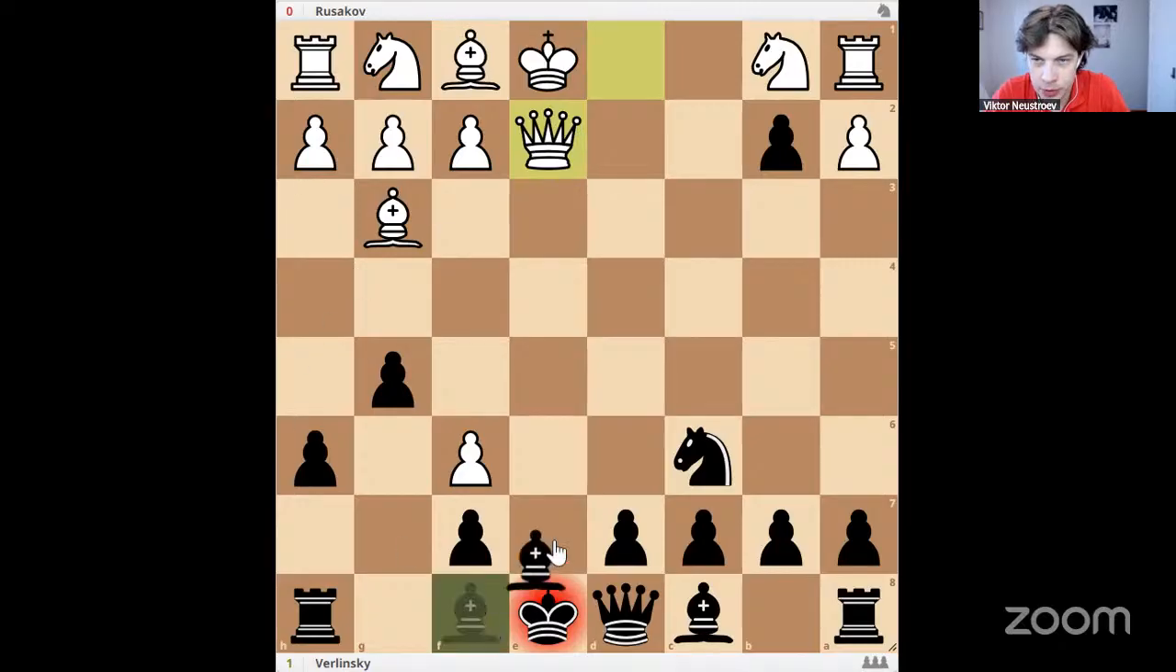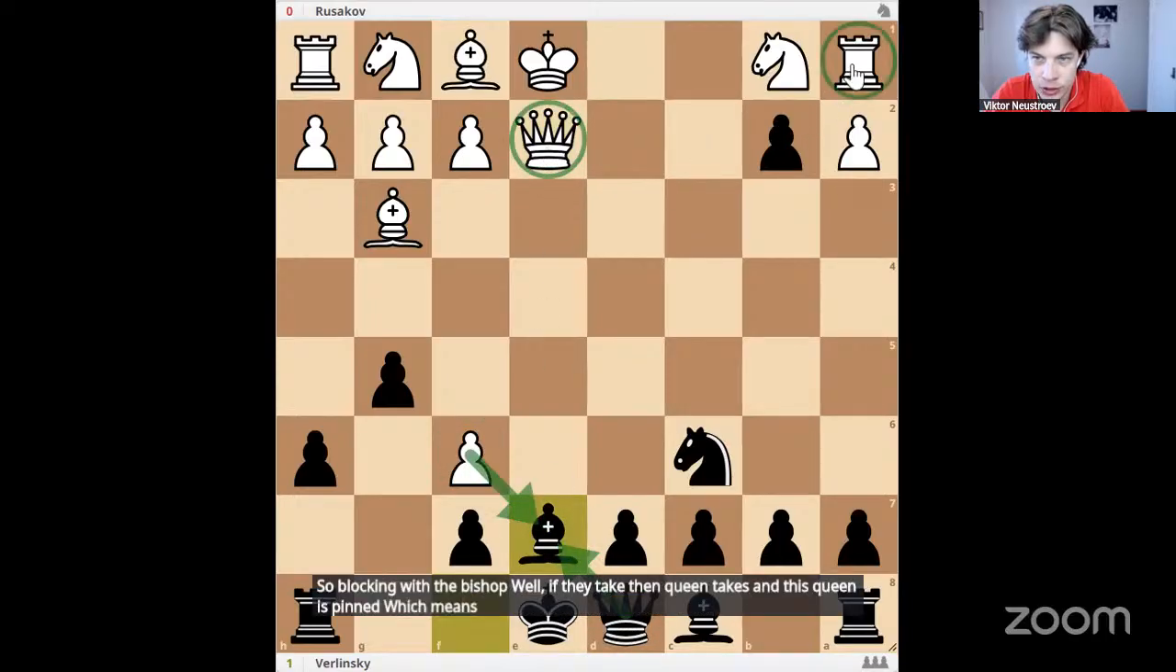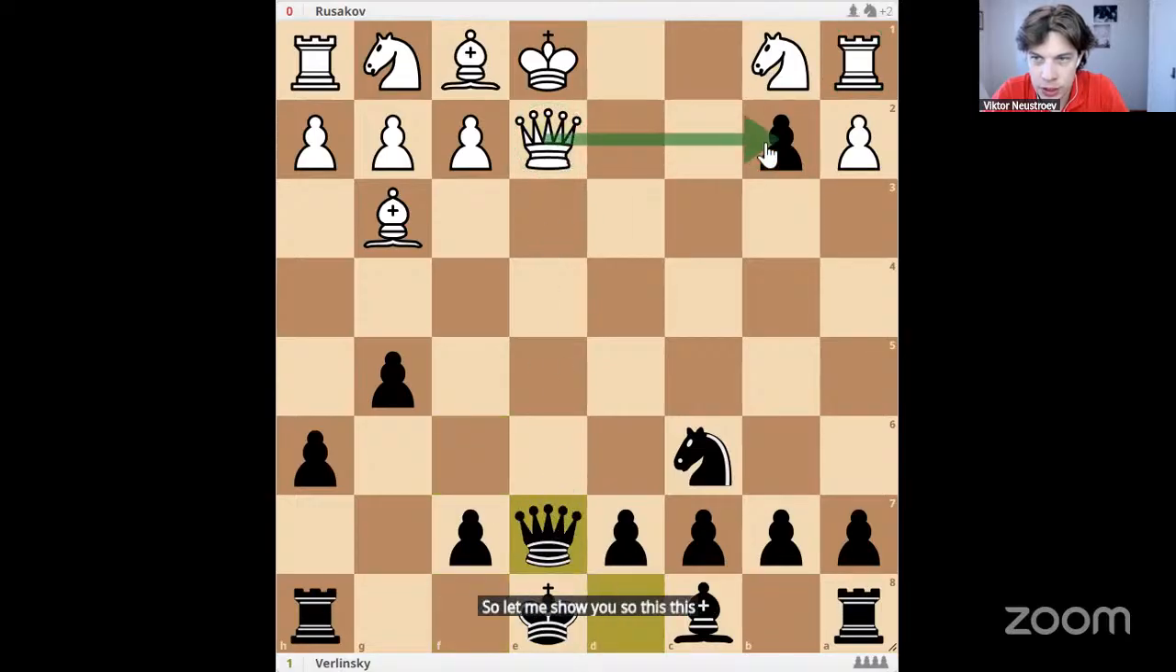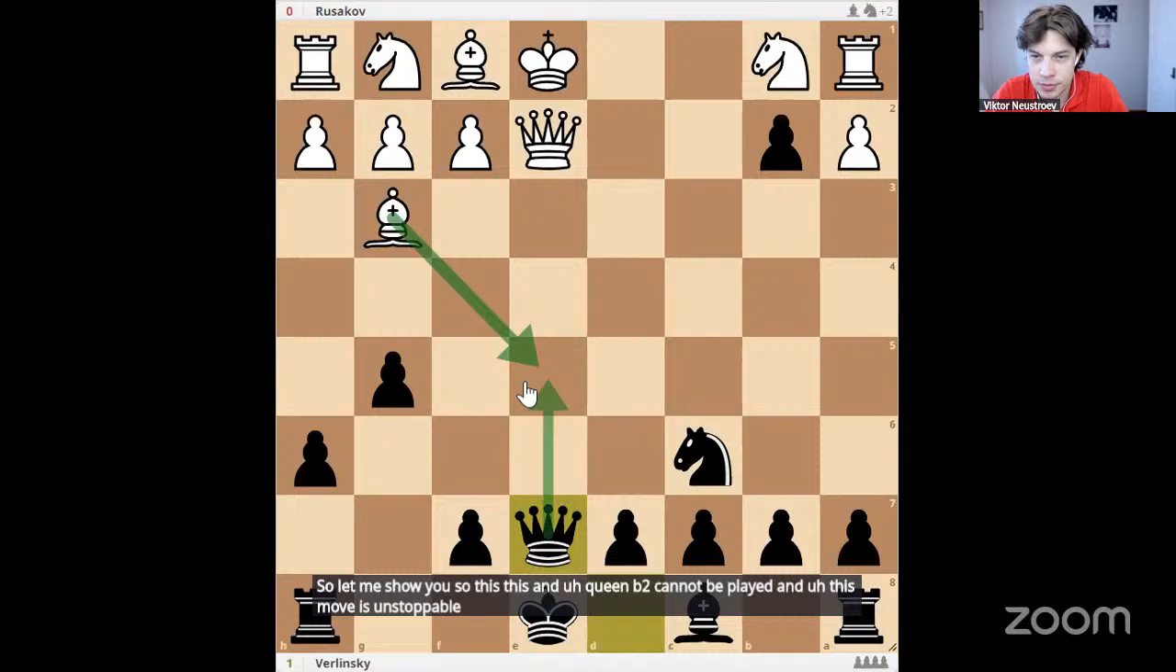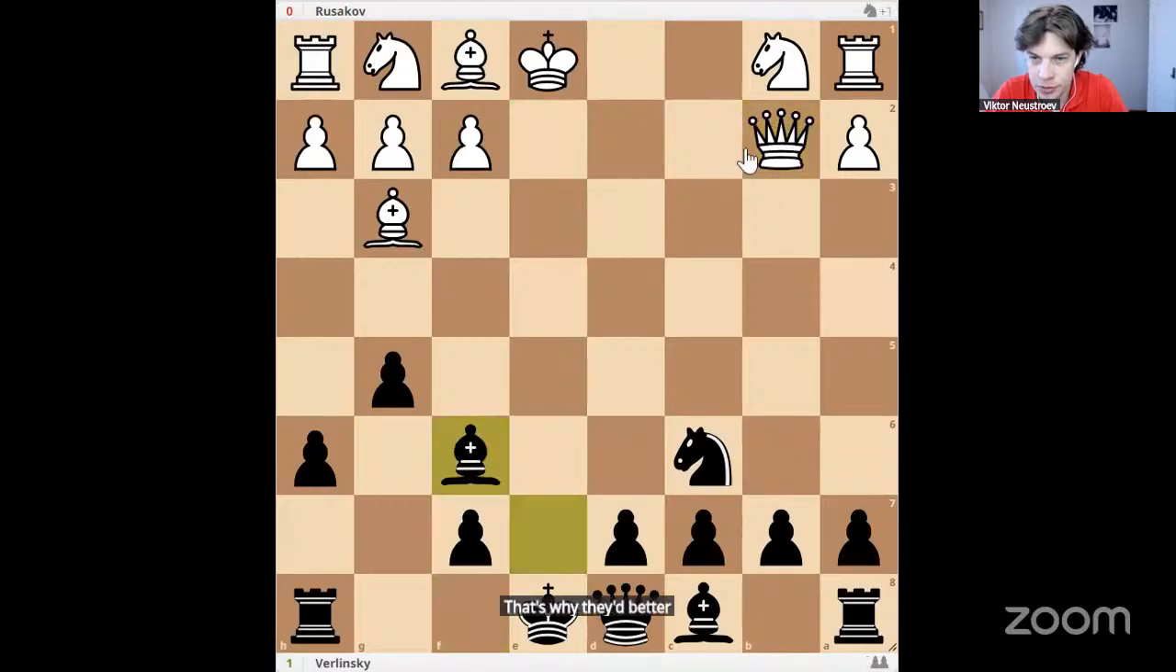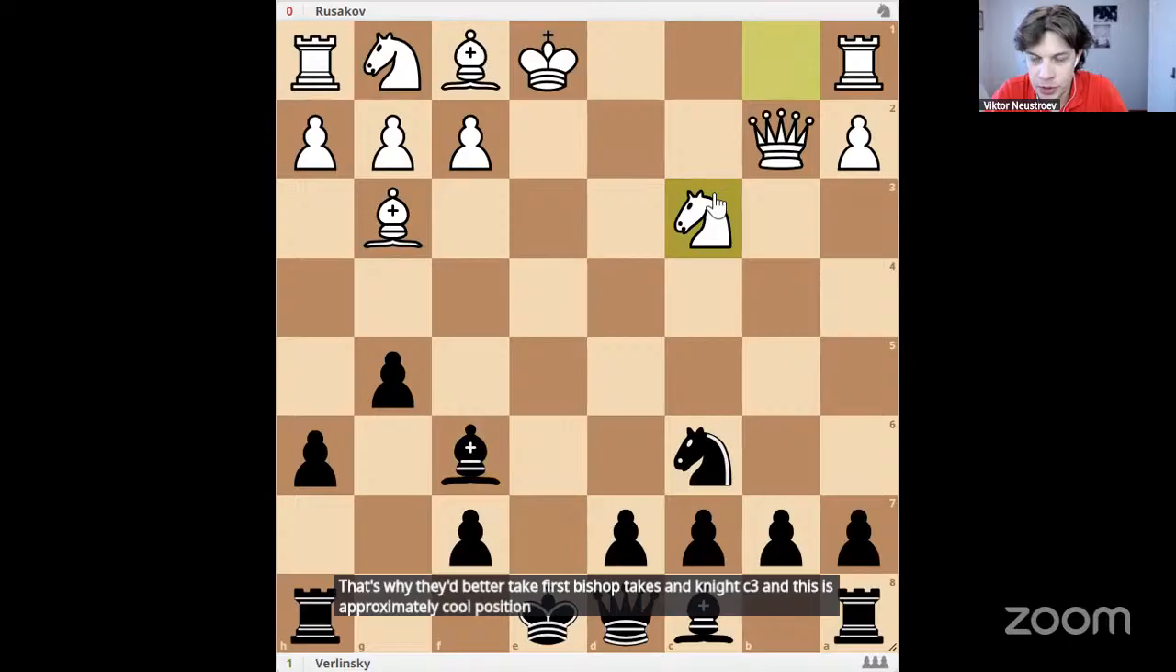So blocking with the bishop, well, if they take, then queen takes, and this queen is pinned, which means that there is no chance to stop the pawn. So let me show you. So this, and queen b2 cannot be played, and this move is unstoppable. Well, bishop f5, but queen takes e5. That's why they'd better take first. Bishop takes and knight c3, and this is approximately equal position. White is a piece up, but black has a compensation of 3 pawns.